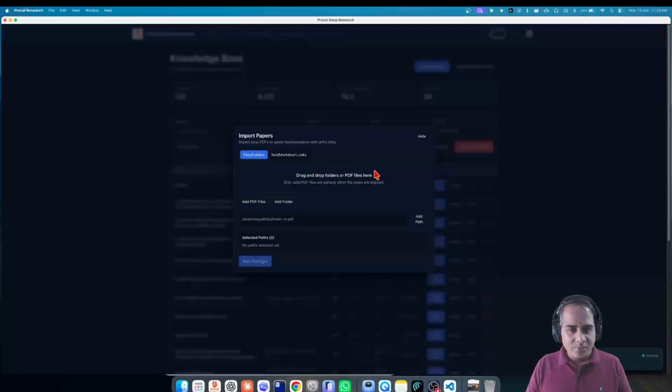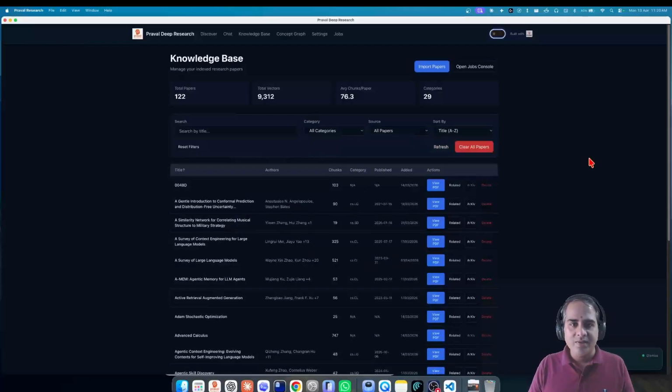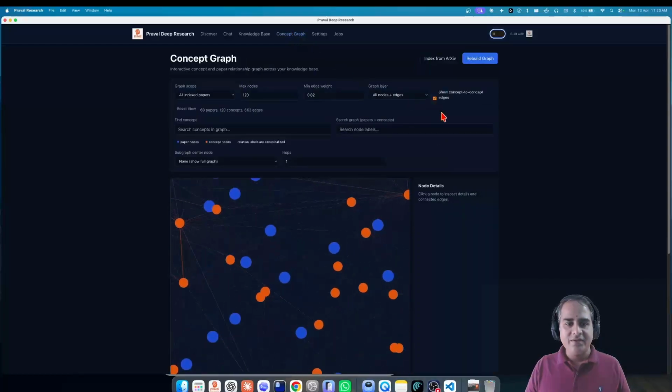There's also ways to import files and folders which are more sophisticated. You can drag and drop PDF files, you can add a folder, and you can also paste a series of archive links which will all get pre-flight checked and then uploaded into your knowledge base. So all of this is built in, and there's an interesting feature that I'm still building.